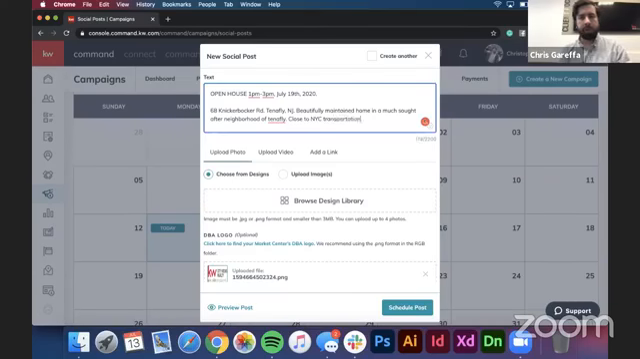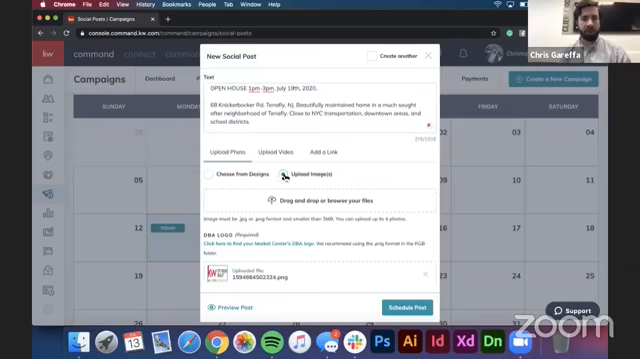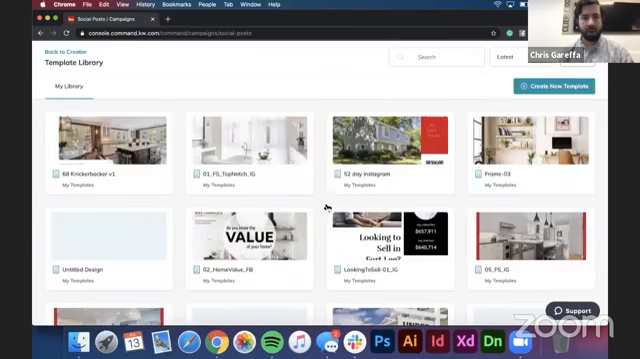Great. So once we're satisfied with the copy, what we can do now is go ahead and we can either upload images. So we downloaded that one. We can upload it if we wanted to. Or what we can also do is go to choose from designs. We can go to browse design library. And the graphic we just created is right here. We'll select that.